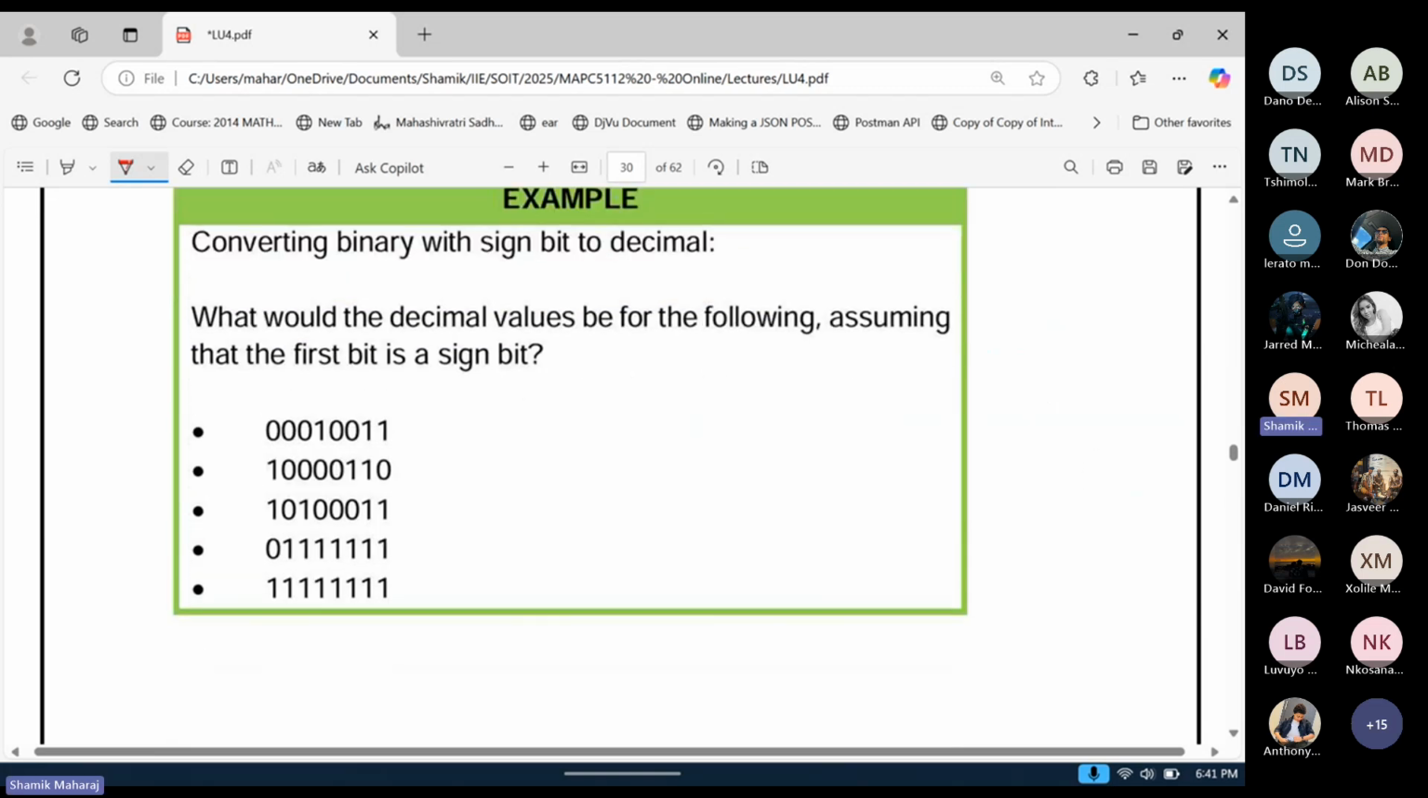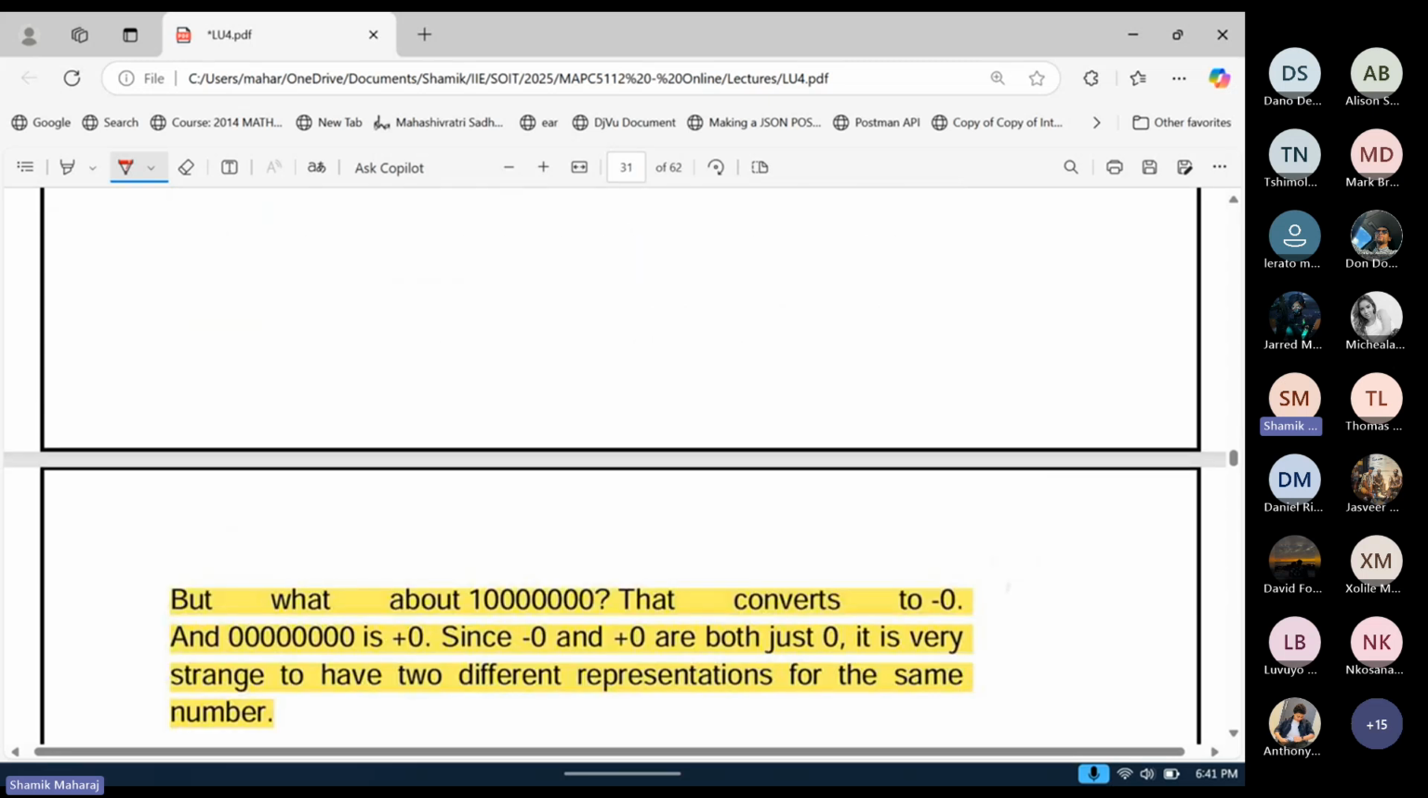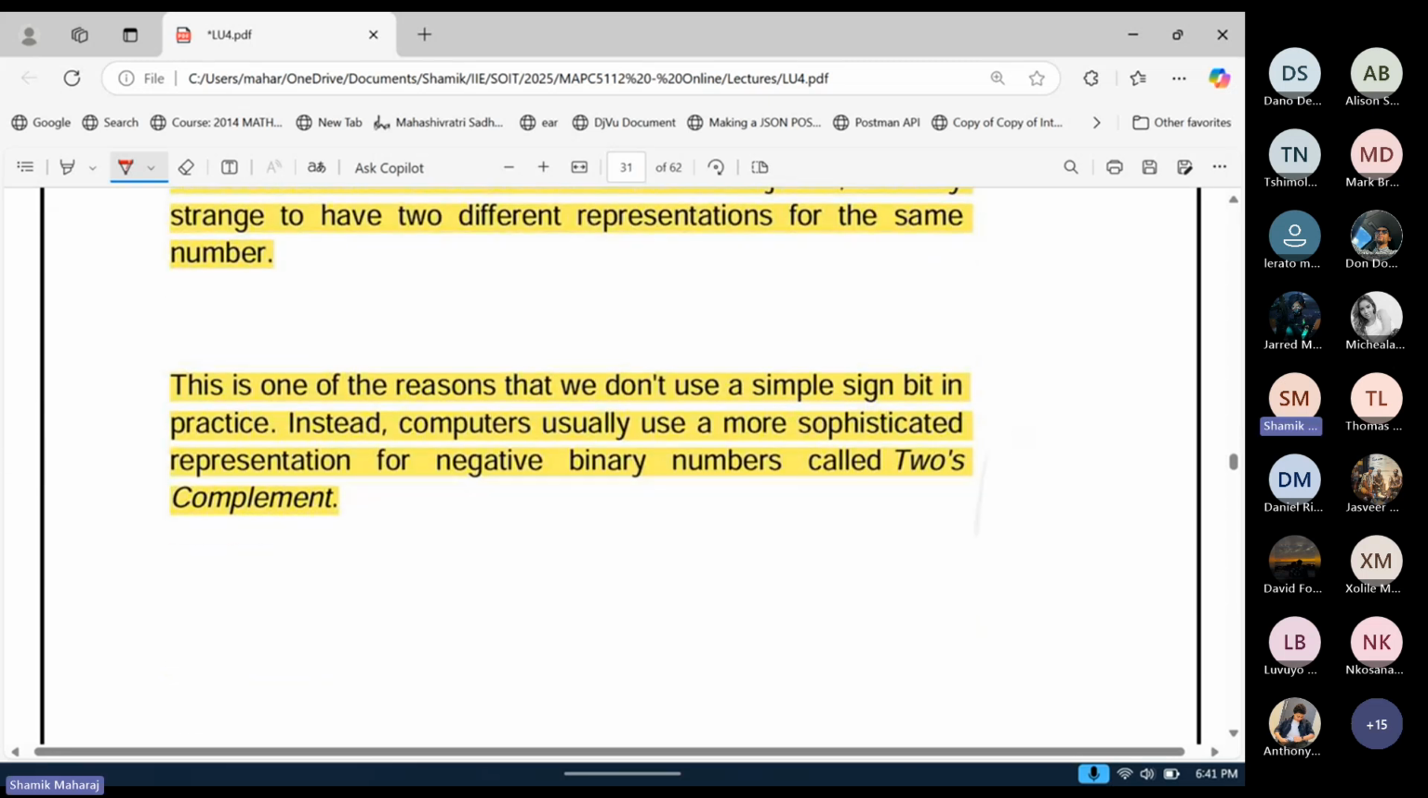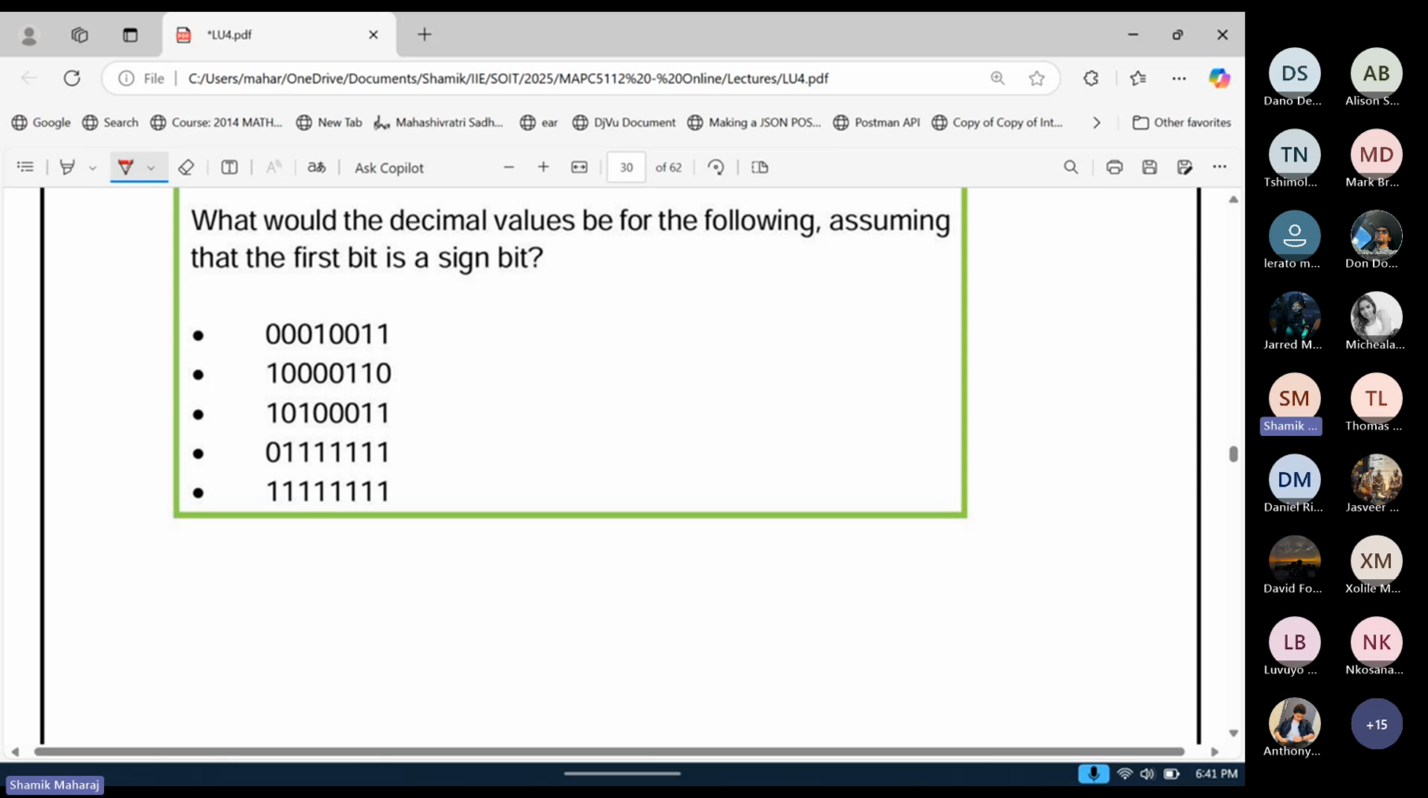Okay, converting binary with sign bit to decimal. So this is just exercises you guys can try. Actually, maybe we should do a few of these because this is now kind of going the other way. Let's just do, let's see, I'll select 2 of them. Let's do the last 2. The last 2 always teach us the most stuff, usually. So what will the decimal values be for the following, assuming that the first bit is a sign bit? So that's what we will usually be told, right? You have to be told that the first bit is a sign bit. We can't assume it otherwise.